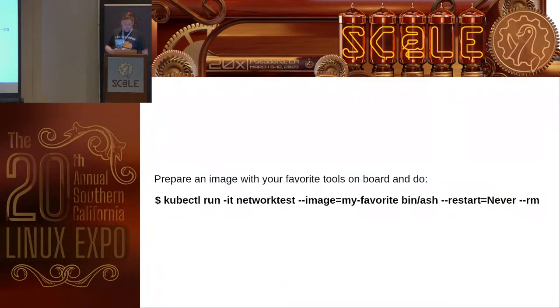So, a super useful thing from my point of view, and if you are to take one thing from this presentation, I really think it should be that one. You can create your Docker image with all your favorite tools to diagnose, let's say, network issues or any other issues.